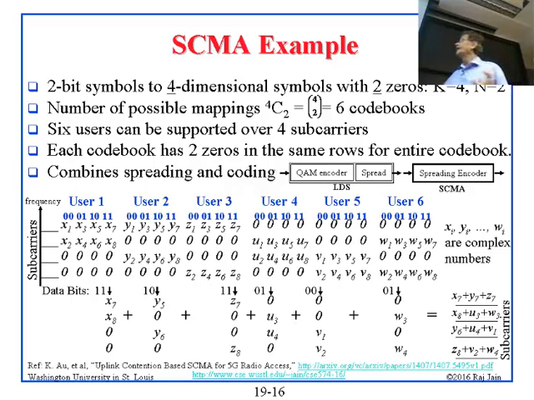Okay. So for the 4 users, the numbers 1, 1, 1, 0, 1, 1 indicate that this user wants to transmit 1, 1. This one also wants to transmit 1, 1. This user wants to transmit 1, 0. And this user wants to transmit 1, 0.